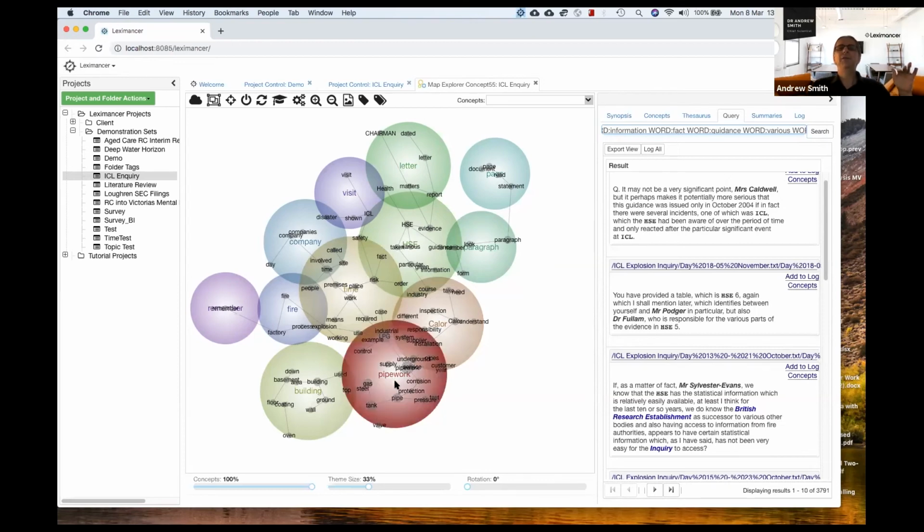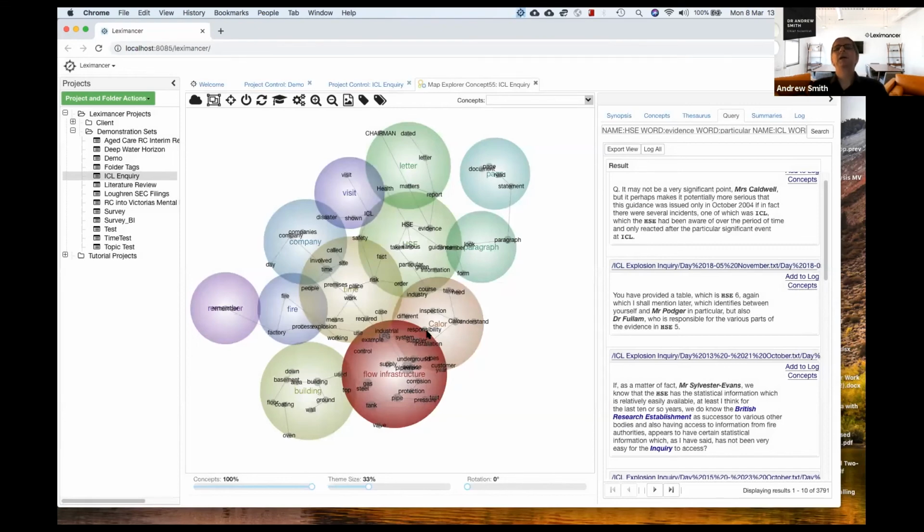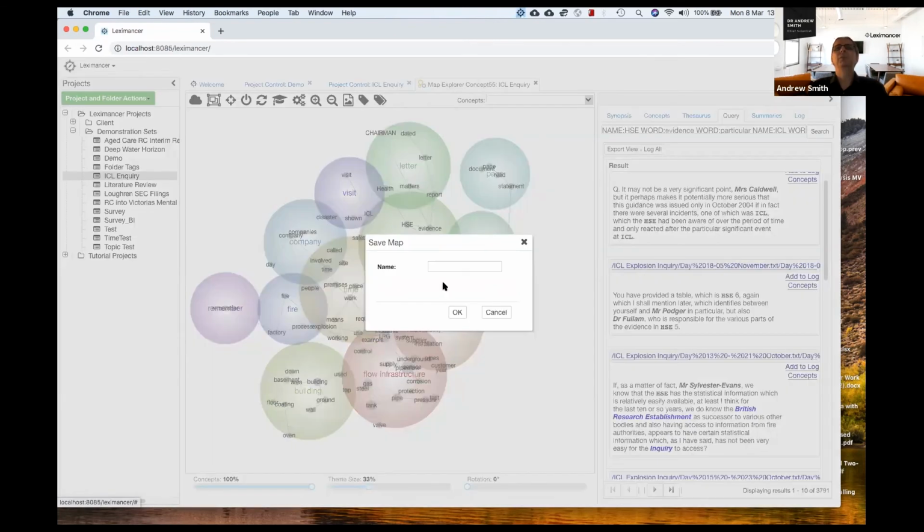On the map, if you right click near a theme name, it will let you rename it on the map. So I could rename pipework to, it could be flow infrastructure. And that will appear on the map, though I would note that if you close this report and reopen it, that will disappear. There is a way you can save it using this bookmarking. So if I want to save this view, I can bookmark it as my view. Save it.